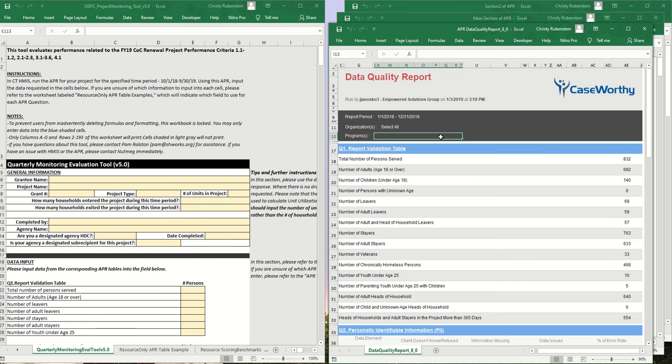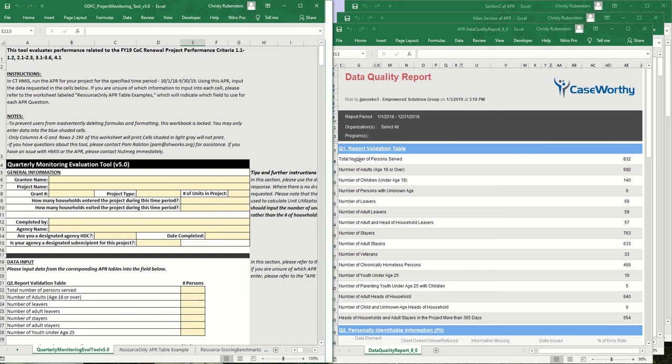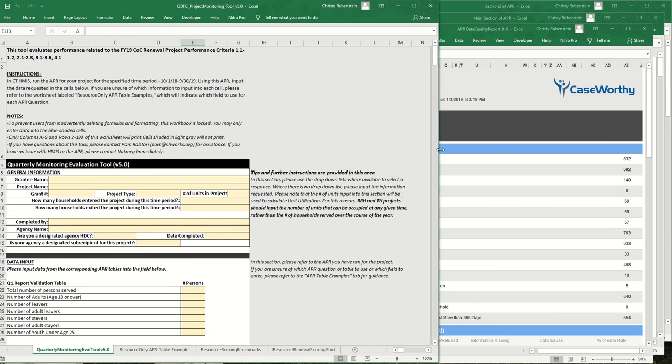Now I'm going to navigate to the Project Monitoring Evaluation Tool. I'm working here in version 5.0. You might be working in a later version, that's fine. The basics of this should stay the same, so don't worry too much about that.